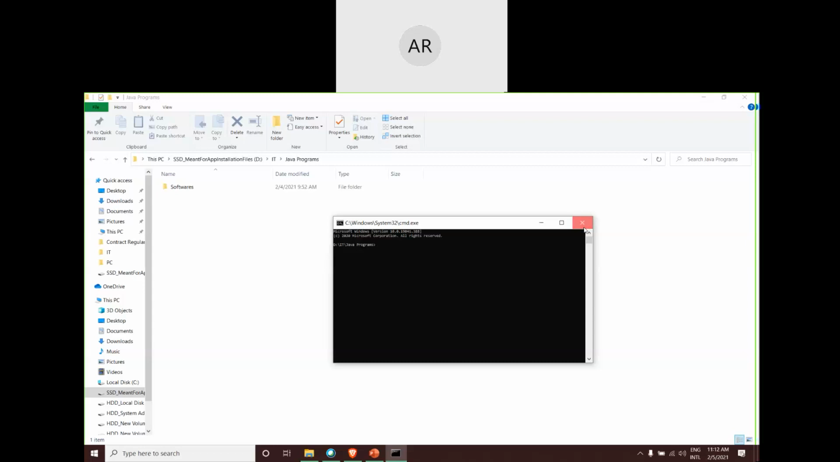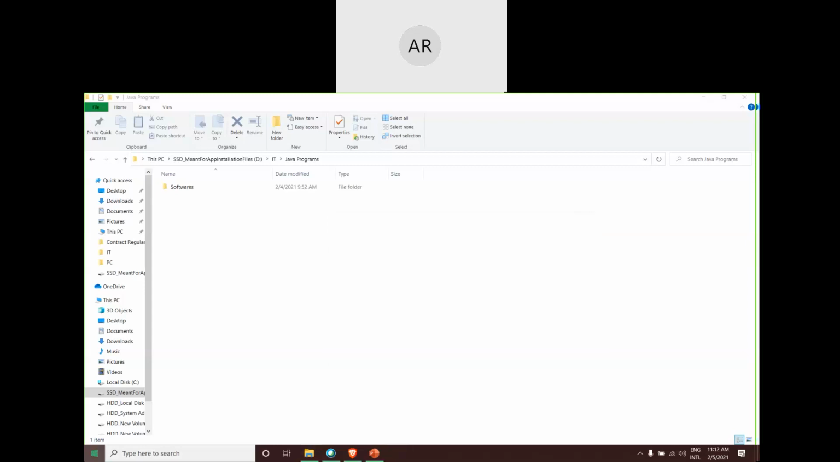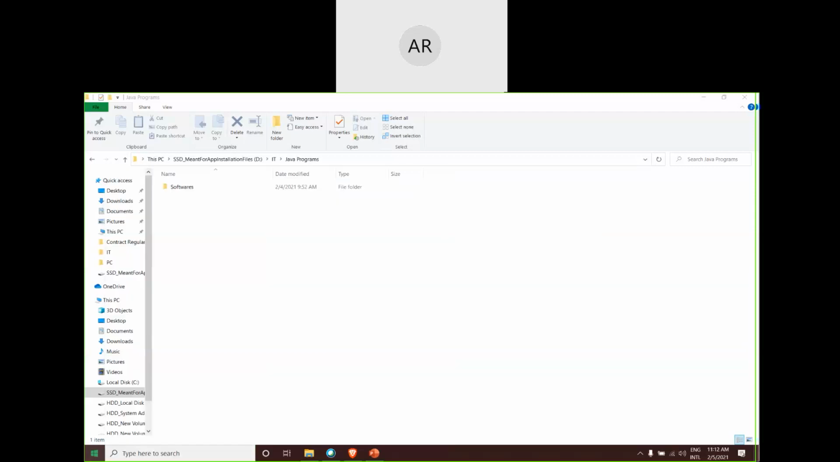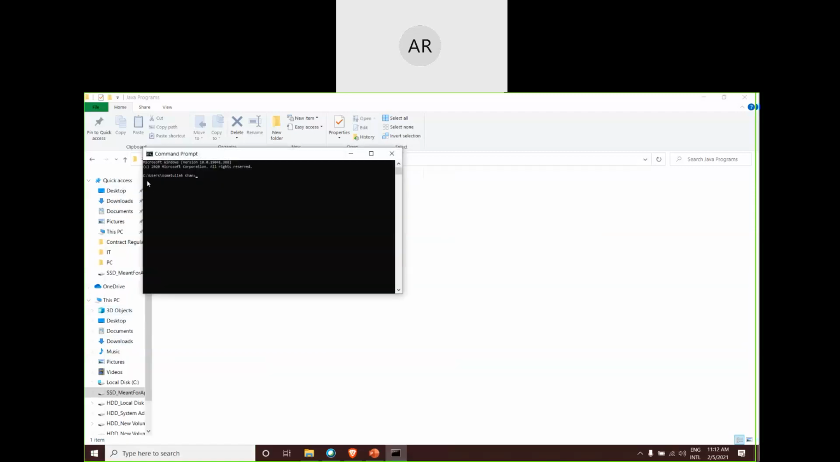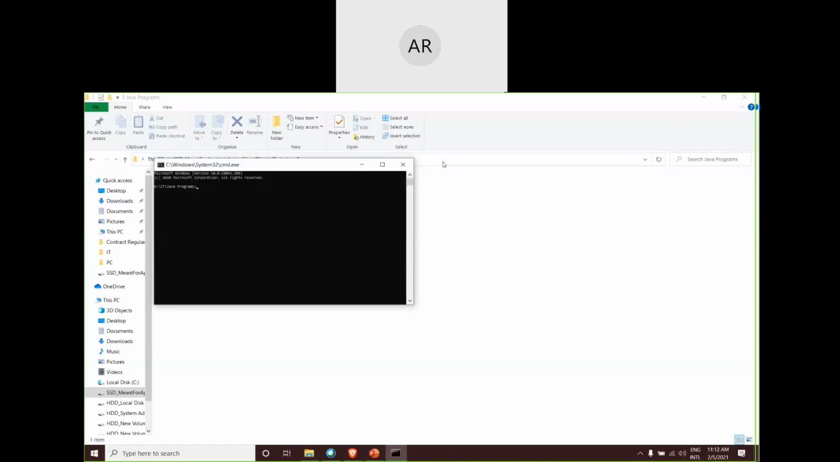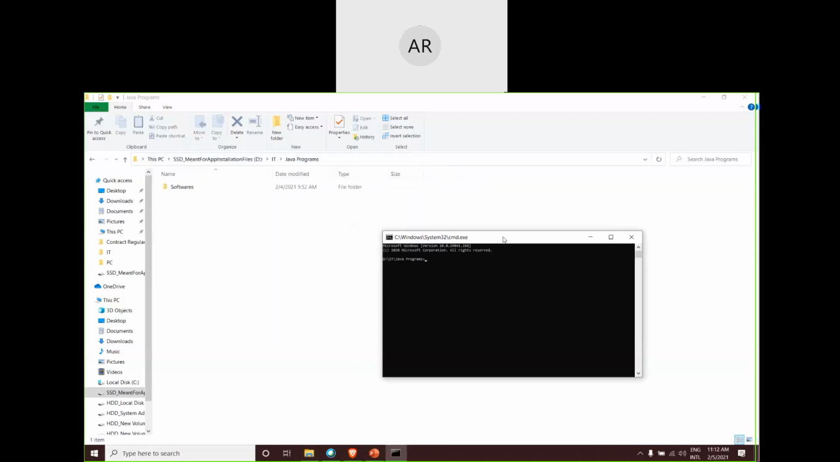If you don't do it like this, and if you go for start, then run, then cmd, the problem is it will go to the C user and then the default folder. I don't want to work in that folder. I want to work in my execution folder, the Java folder, right? So I will directly click on this address bar, type cmd and press enter. It will enter into the Java folder because all my programs are present in this folder.